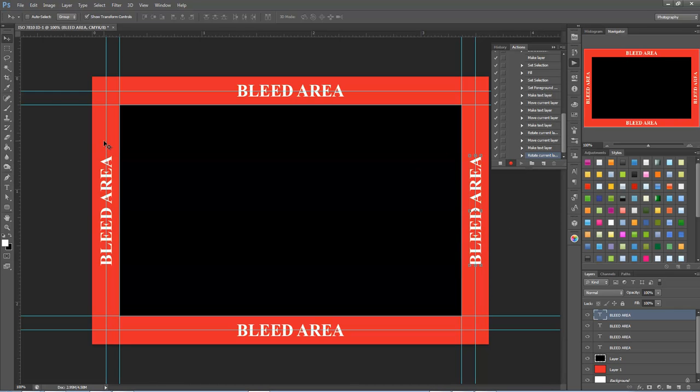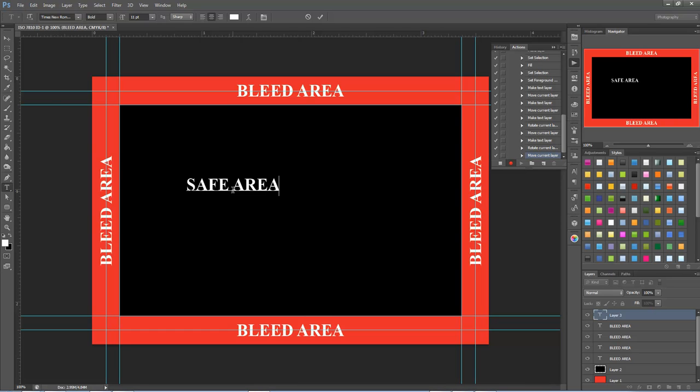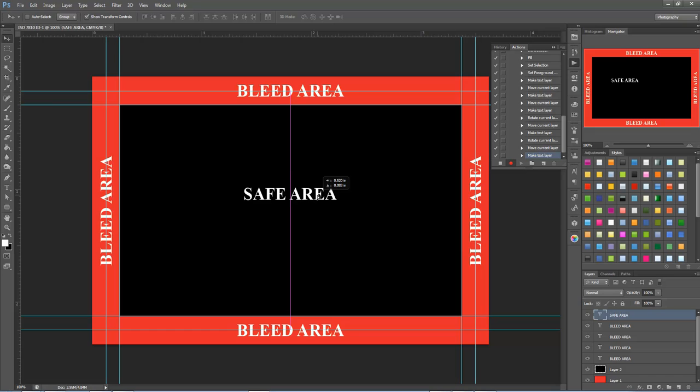Now for the last one, we're going to hit our T key for type. And this is our safe area. This is going to be our last one here. Go ahead and check it off to accept it. V to move it. And we'll center this bad boy up here.